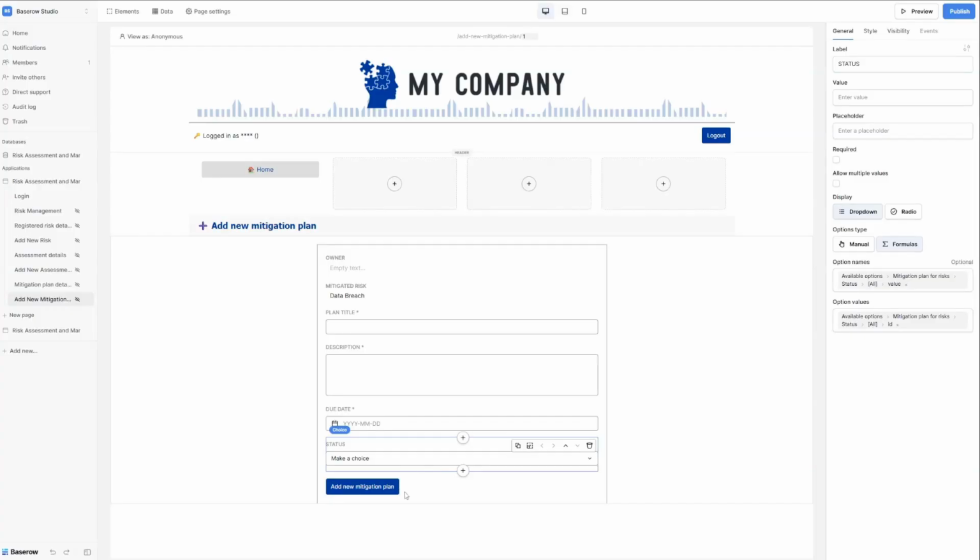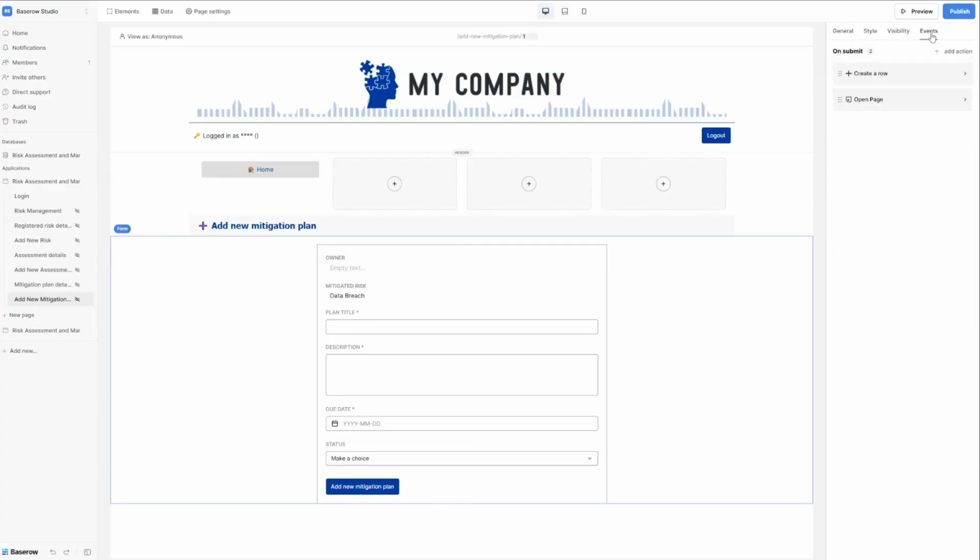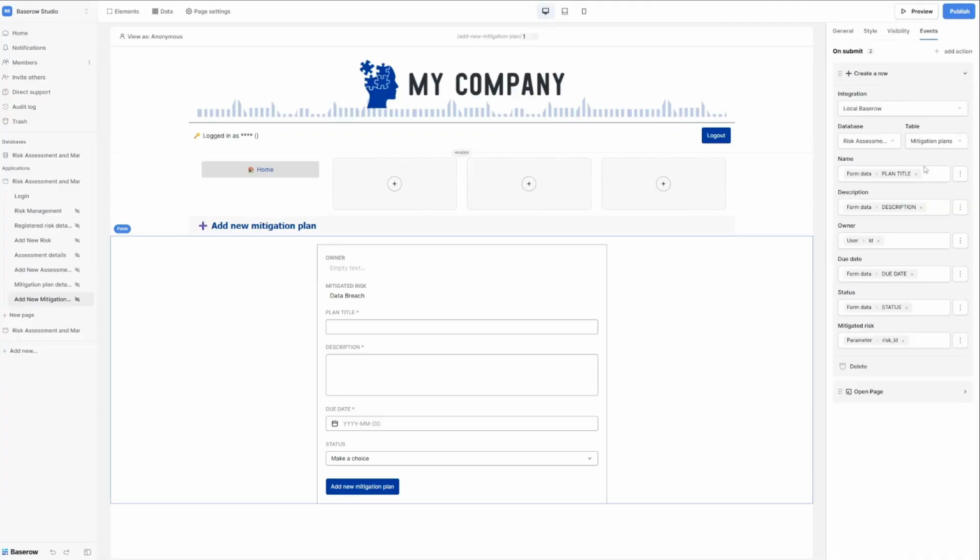We then, of course, are going to have the events to create a row, and it's going to come from the form data that we've just filled in. And then, just like the other ones, we're going to also follow up on that event by having an open page event and going to the previous page of mitigation plan details to show the record we've just created. So that is the entirety of our page setup for this application.